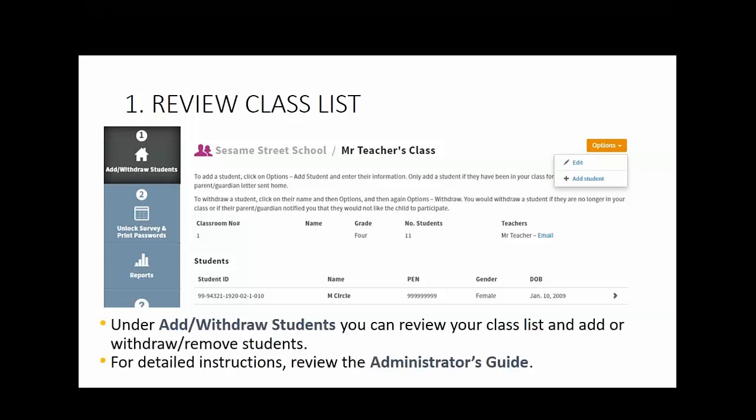I should also mention, if you really need more detailed instructions here, you can look in the administrator's guide. It will cover this as well.